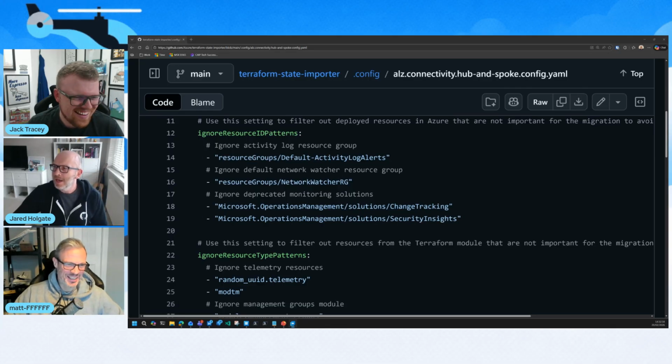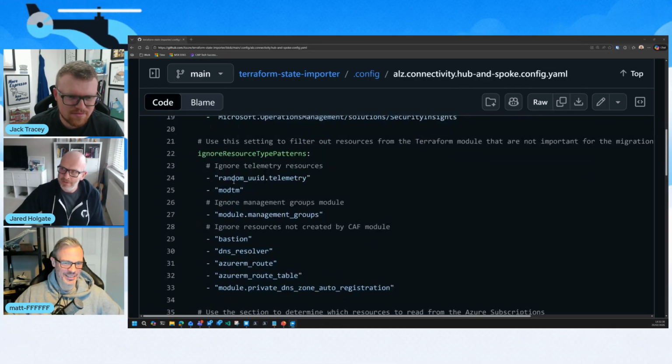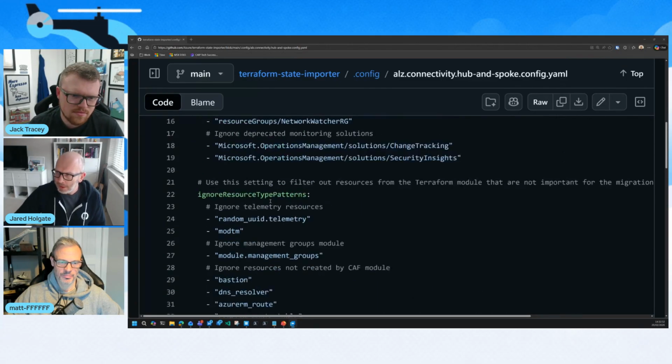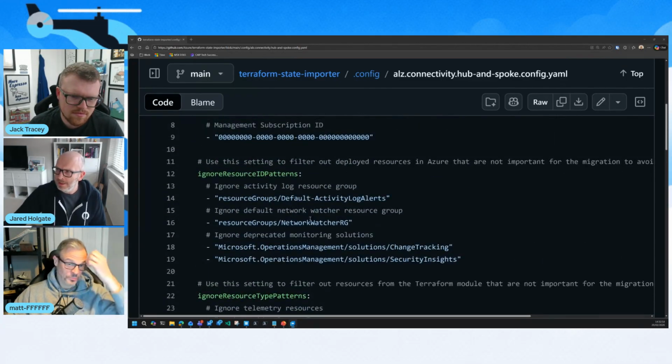Okay, so this is where you might want to come in and filter things out. Similarly, if there's something in the Terraform that you want to filter out for whatever reason, you can do that here as well, because you don't want those in there. We've already got things filtered here that weren't available in the CAF-Enterprise-Scale module. That's why these things are here. So that's basically it.